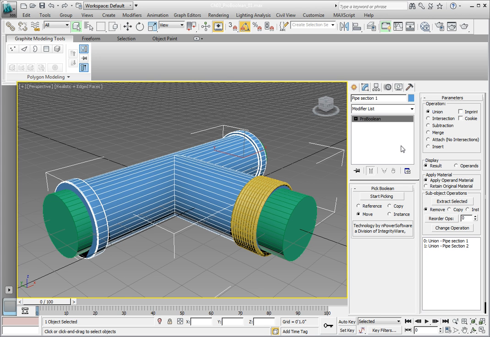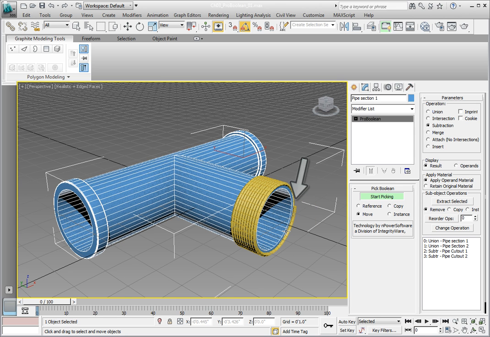Now we're going to subtract the remaining components to create the hollow section and the threads of the pipe. In the Parameters rollout, choose the Subtraction option and then click the Start Picking button. In the viewport, click on the object Pipe Cutout 1. Notice when you click on the object, it hollows out the long section of the pipe. Next, click on the Pipe Cutout 2 object to hollow out the interior of the other section of pipe.